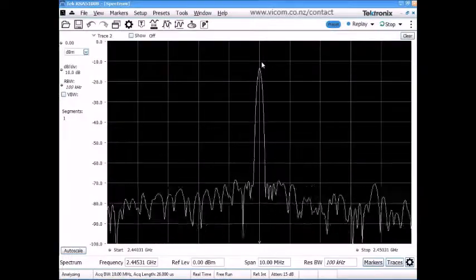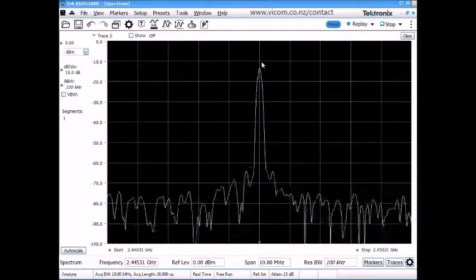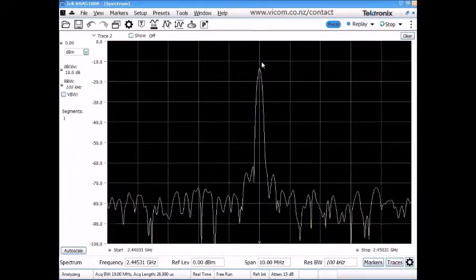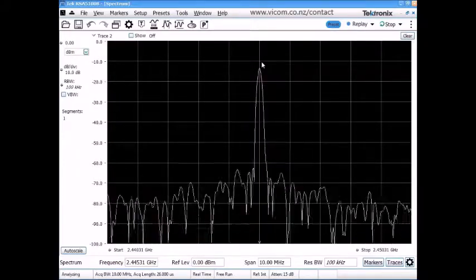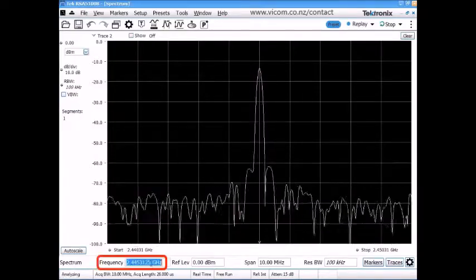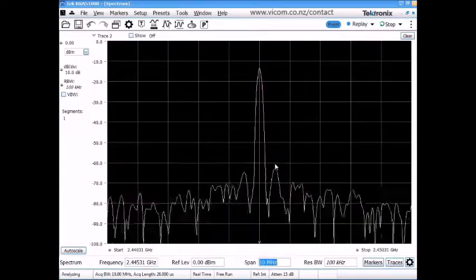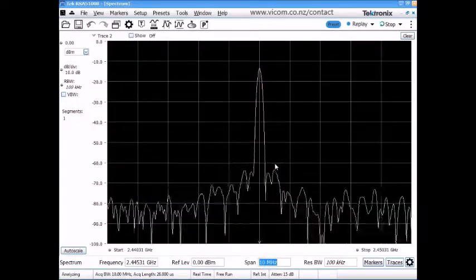Let's use this Tektronix Realtime Spectrum Analyzer to discover, trigger, capture, and analyze various characteristics of this RF signal. So we're just looking with the normal spectrum display, the center frequency at 2.4453 gig, and a span of 10 megahertz. This looks like just an ordinary CW unmodulated signal.